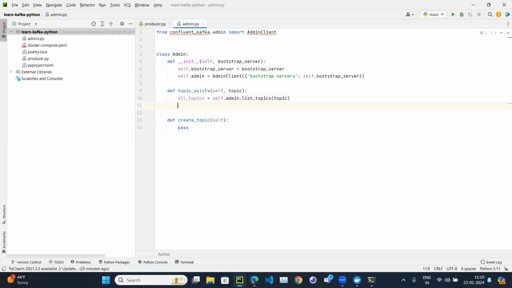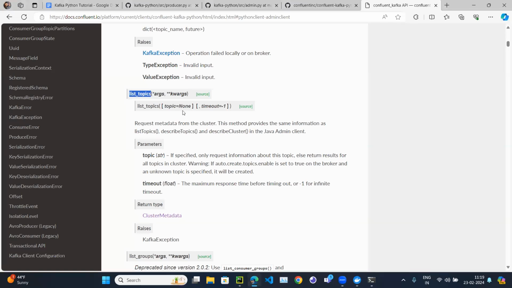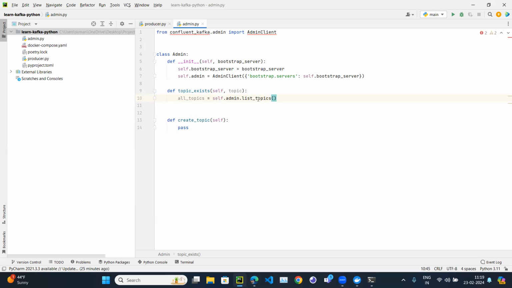Okay. Now we have to check whether our topic exists. I think we don't need to pass this thing. It is going to just list the topics, because it could be none as well. Because if we specify it, it only returns the particular information about the topic. So we just want to list all the topics. Now we want to know whether our topic exists in this. So return topic in all topics. But whether it is iterable or not, because the in operation in Python runs on an iterable. So it is not an iterable.